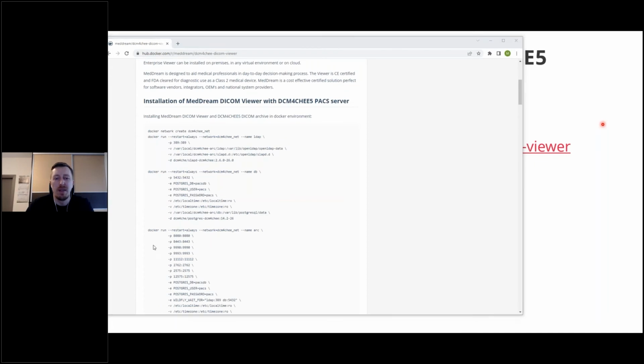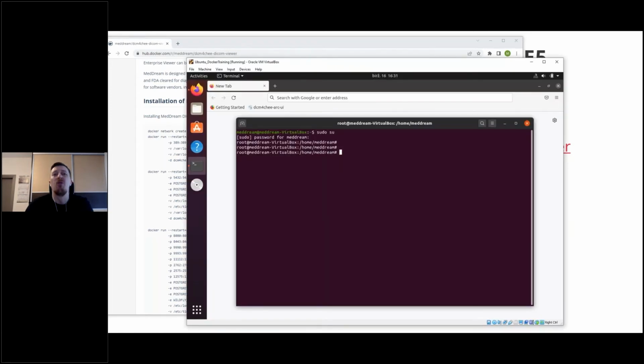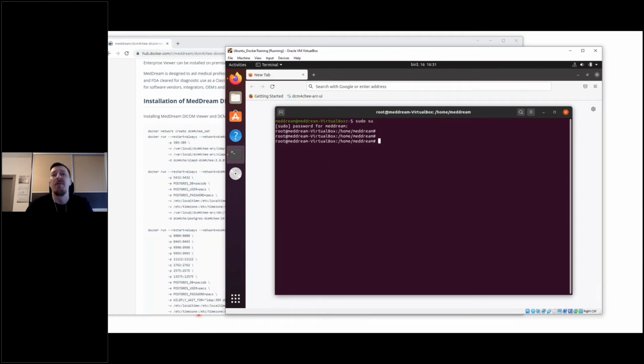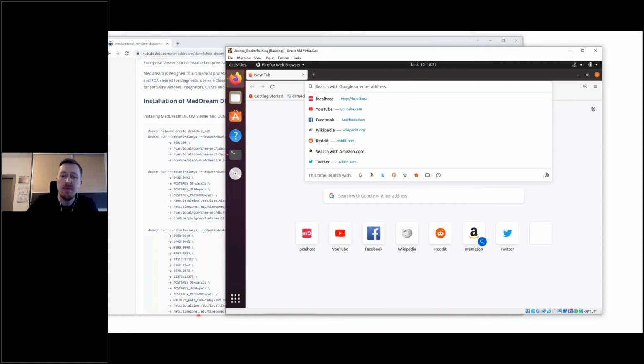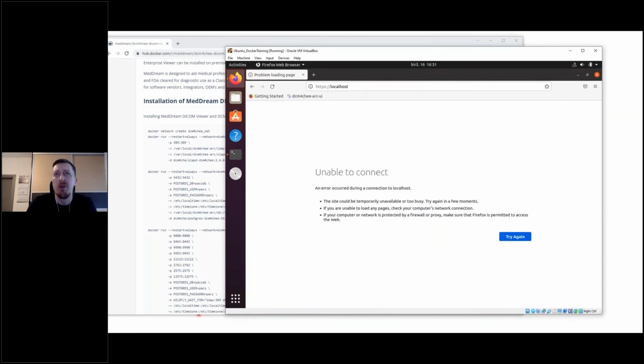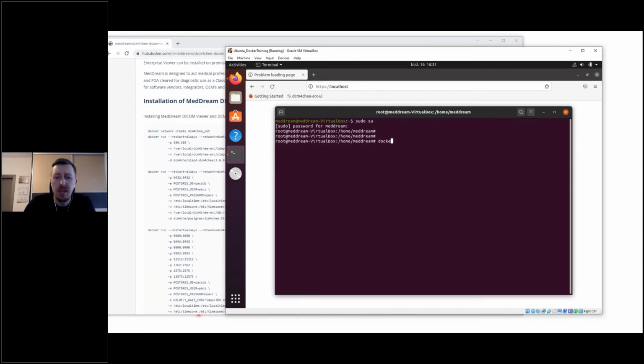Let me just open my virtual machine. I have it already open. I have already logged in. So if we check, now on localhost, we don't have anything running. And with docker ps -a, we also have no containers.